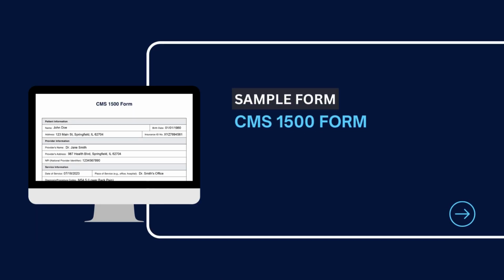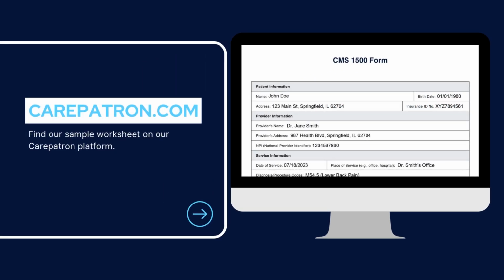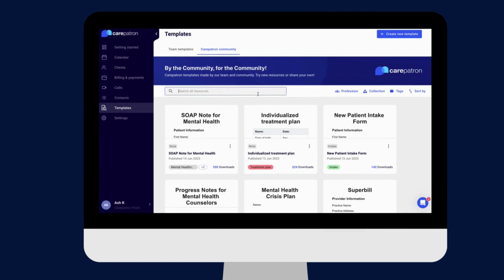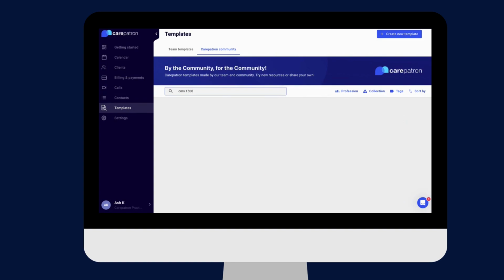You can view the sample form at carepatron.com. You can download the form for free, and it's easy to use and fast to download. You can also access the form through the Carepatron community platform. All you have to do is type in the keywords and then edit the form however you would like.